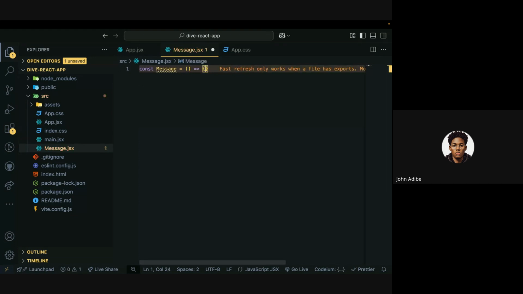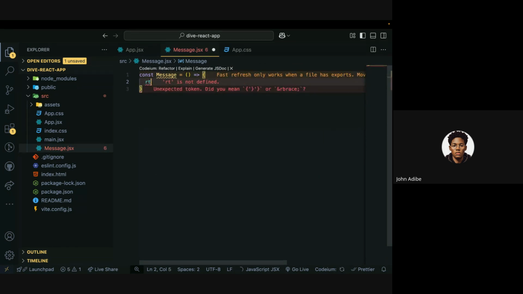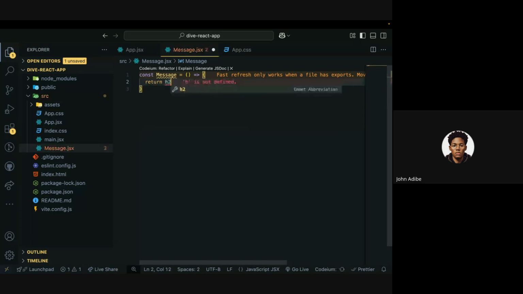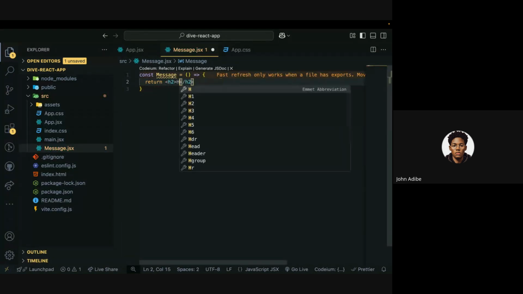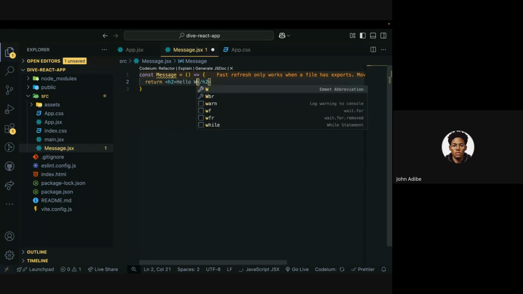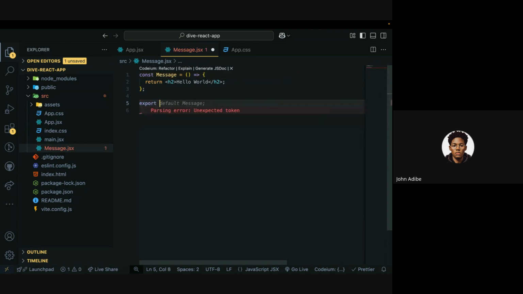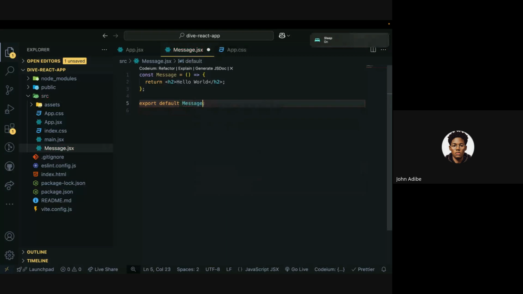Open and close curly braces. Then here I'm going to return H2. I'll open and close this element. H2, and this H2 says hello world. All right. Now, after doing this, remember the final thing to do, you export it. So you now say export default message. Export default message. Now my message says hello world.